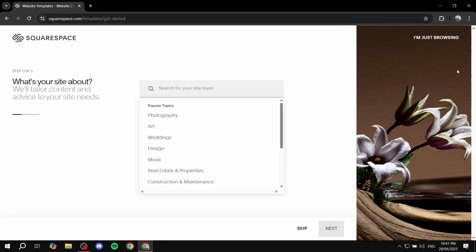Now with that out of the way, we can just go to squarespace.com and click on Get Started from the top right corner. Next up, you can just go through these steps. Click on what your site is about. You can search for anything. But in my case, like I said, I'm not really going to take a lot of time here. I'm just going to click on I'm just browsing and pick a template.